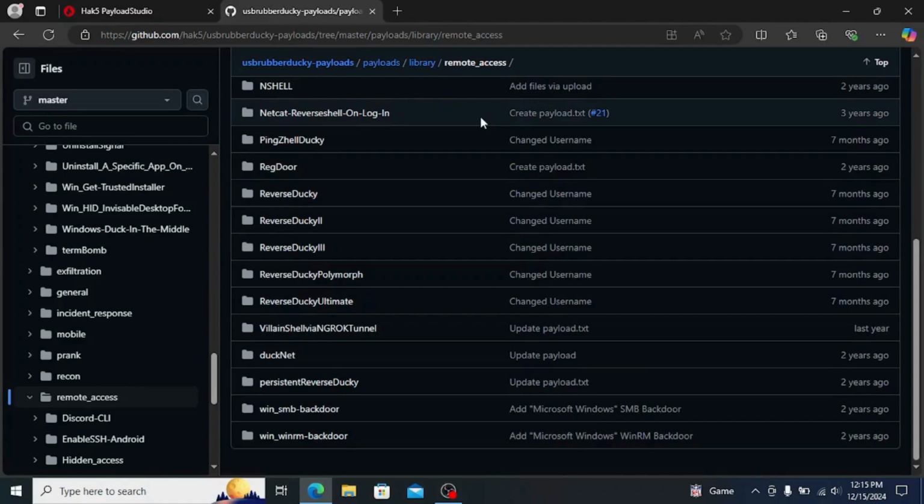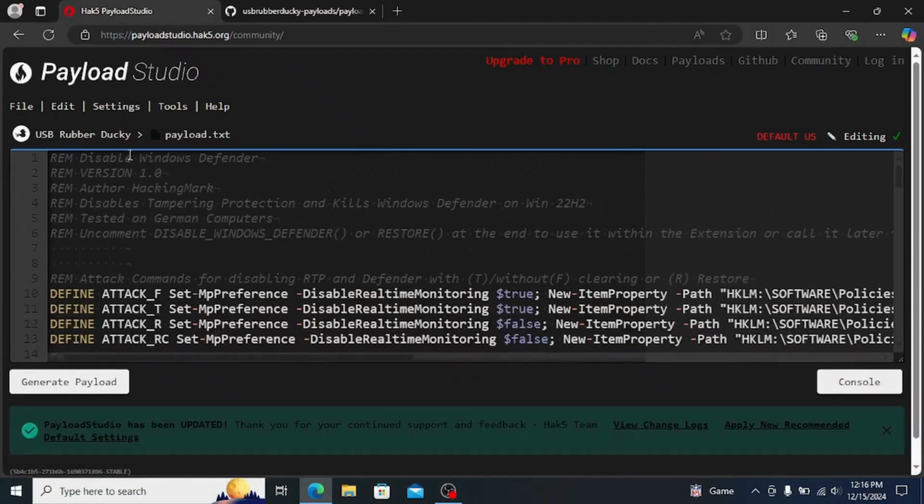Either the code is executing too fast and I have to add more delays, or, like in the sense of the netcat reverse shell on login, that wasn't executing properly, so I changed it a decent amount actually. And then once you copy these two scripts, you can copy and paste them into the Hak5 Payload Studio. So first, obviously, you want to disable Windows Defender so that the reverse shell script will actually run.